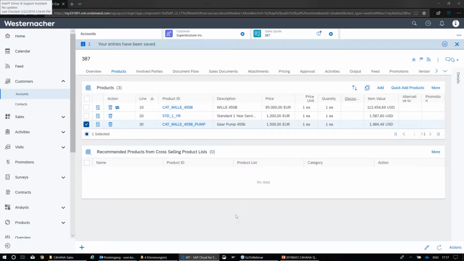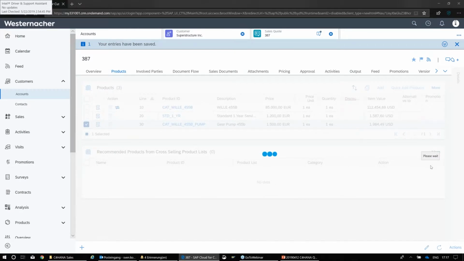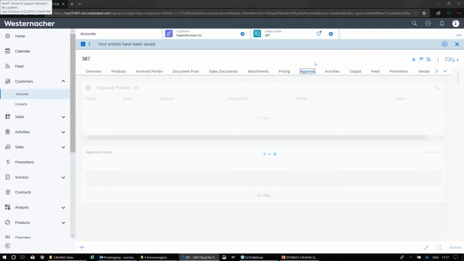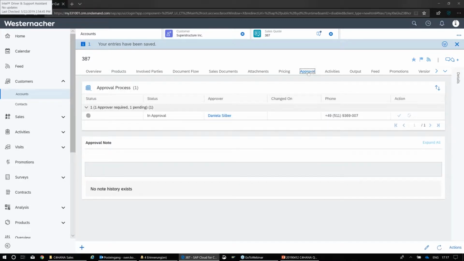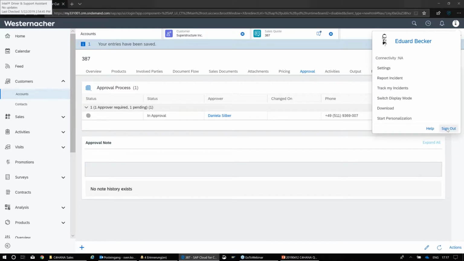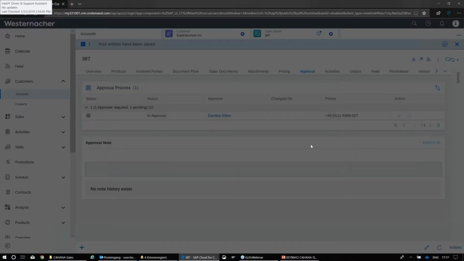So what happens next is that I submit this quotation for approval. So for that, I click here on Action and go to Submit. So for the sales responsible, the work is done. Question is, who has to approve? So we set up some rules that Daniela Silber has to approve that. But to check for this quotation, who is really the approver, I switch to the Approval tab. And here I see that this quote is in approval status, and Mrs. Daniela Silber is the approver. So I will log off as Eduard Becker and log on as Daniela Silber.